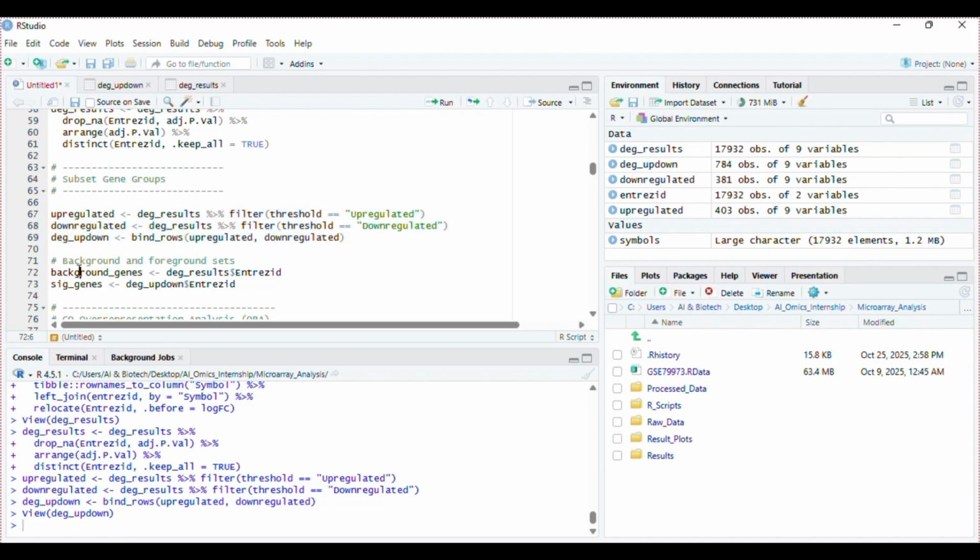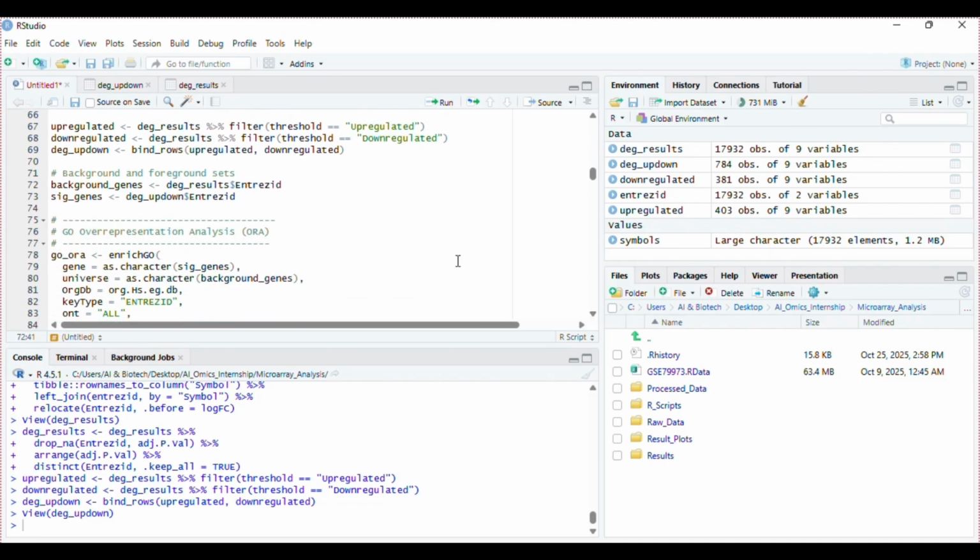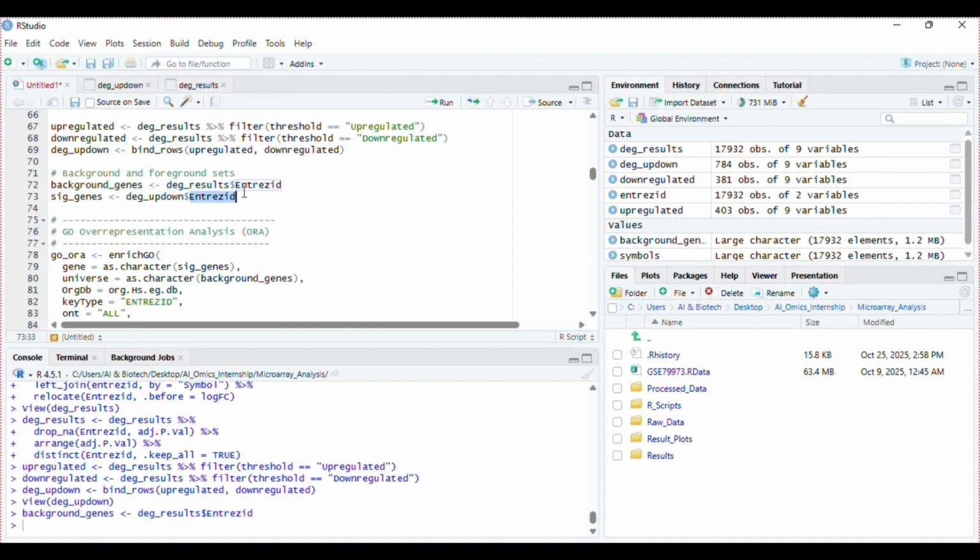So before moving forward with enrichment analysis, especially overrepresentation analysis, we need to define gene sets. We need to define two important gene sets that form the foundation of our statistical comparison. The first one is the background list, which represents all the genes that were tested in our differential analysis. This is essentially the full universe of genes that could have been detected in our experiment. So this list contains all the genes that are significant, upregulated, downregulated, or non-significant. The second one is the foreground list, which contains only the significant genes, the ones that are either upregulated or downregulated.